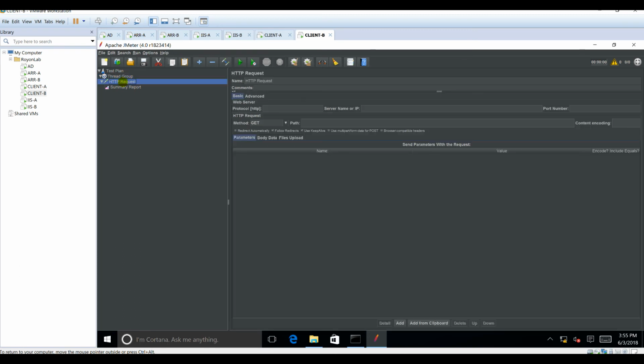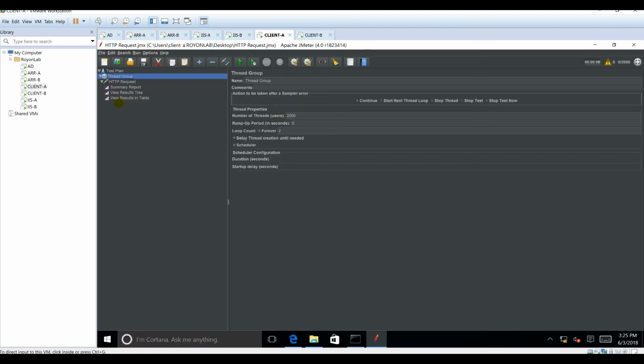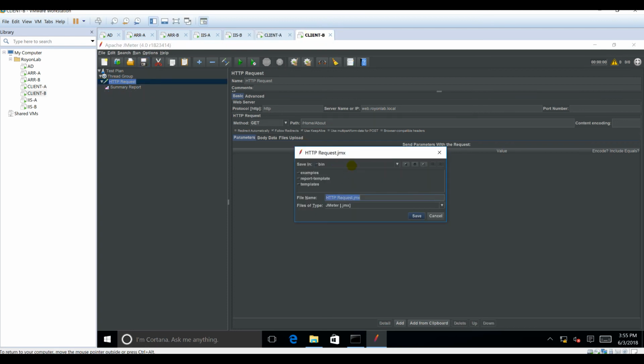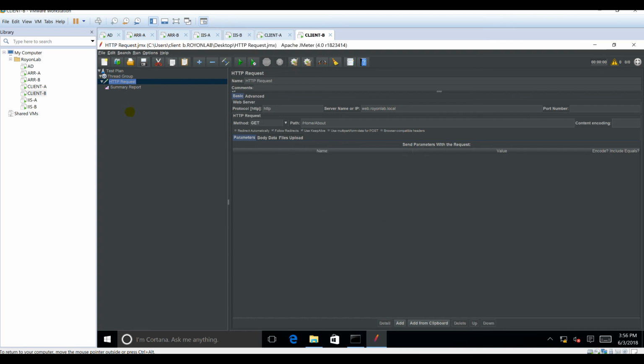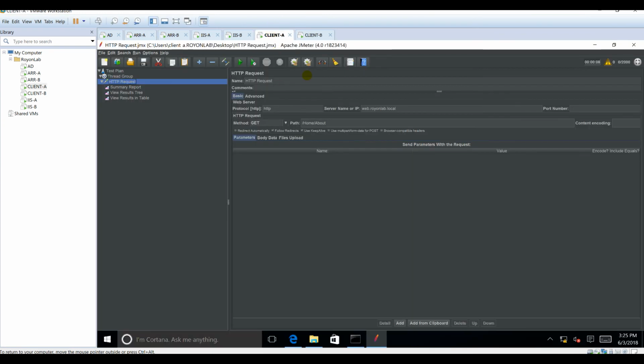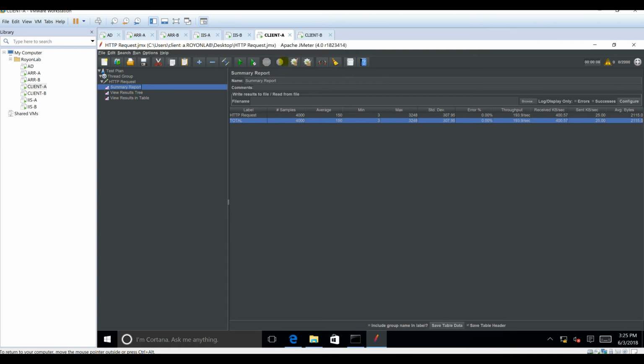Okay, now HTTP request, HTTP, then web.roinlab.local, and the path is something like /home/about. I hope. Okay. Let's save this one. Desktop, save. Now what I'll do, I'll put load from both ends. Okay. Hope this works. Let's clean all.